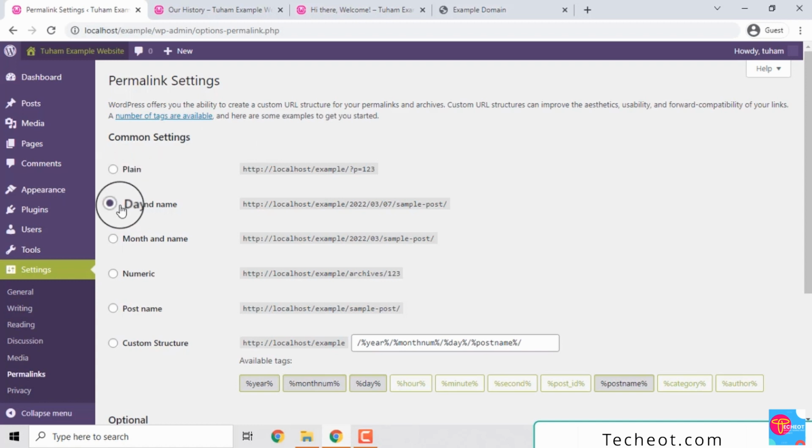For instance, currently, as you can see where this post is checked, I have the website name, year, month, day, and name. So I have the website link, which is here, I have the year, I have the month, the day, and then the post name. That is the default permalink structure that comes with WordPress. But you can also change your permalink structure from here.